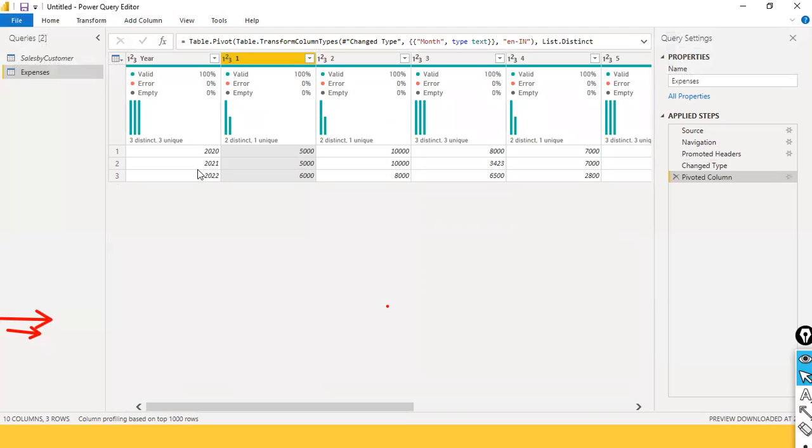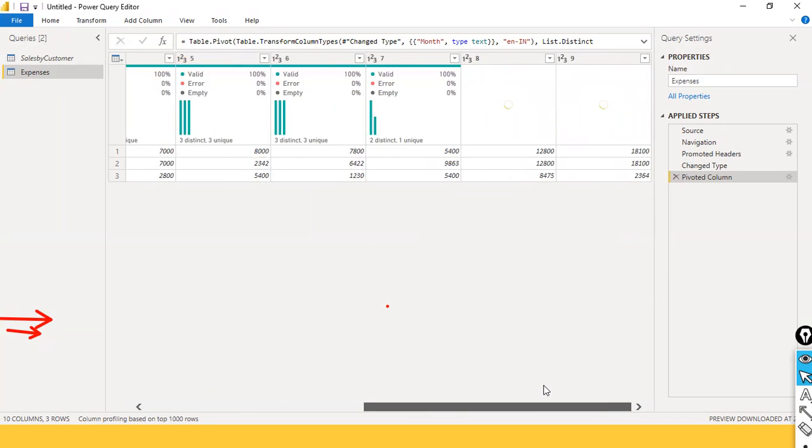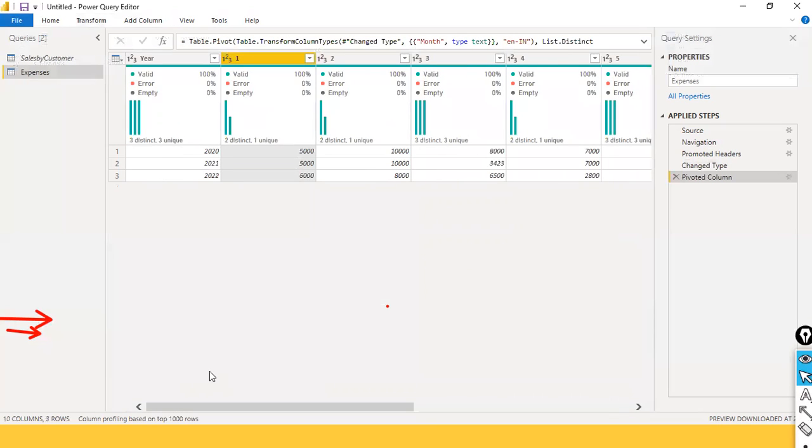The year remains here, 2021. This gives you a much better view. And for each year, we want to see the sales for 9 months. Okay. This is how you can do pivoting.